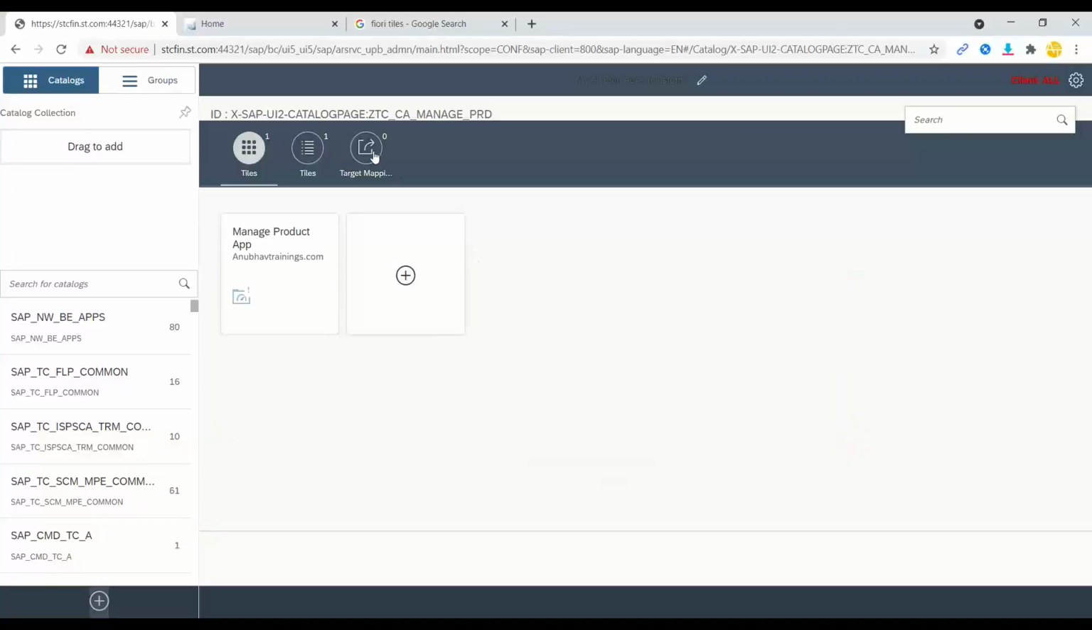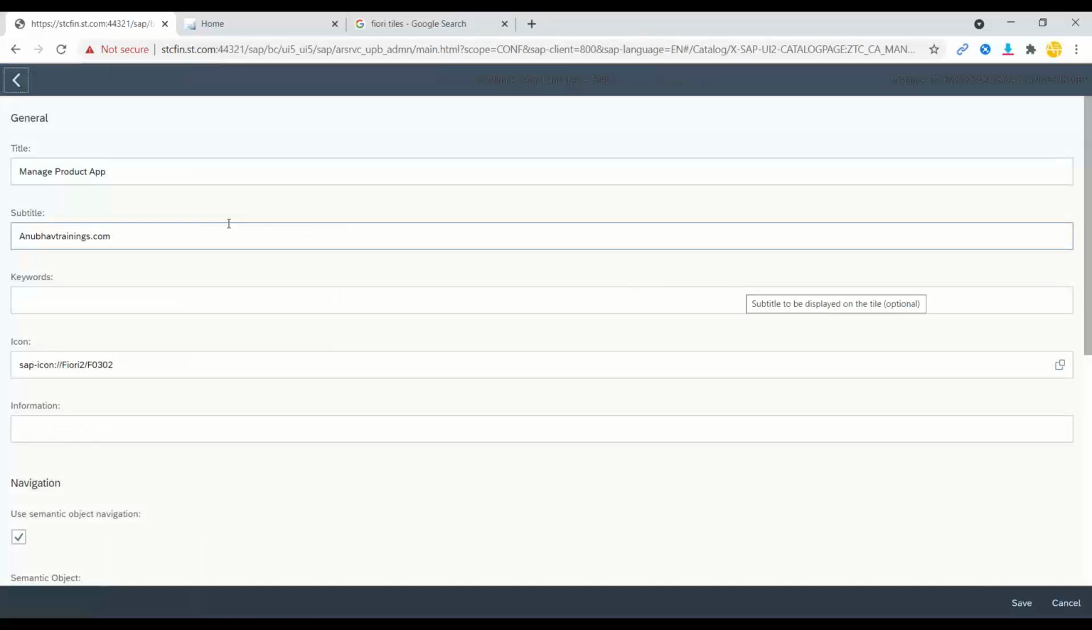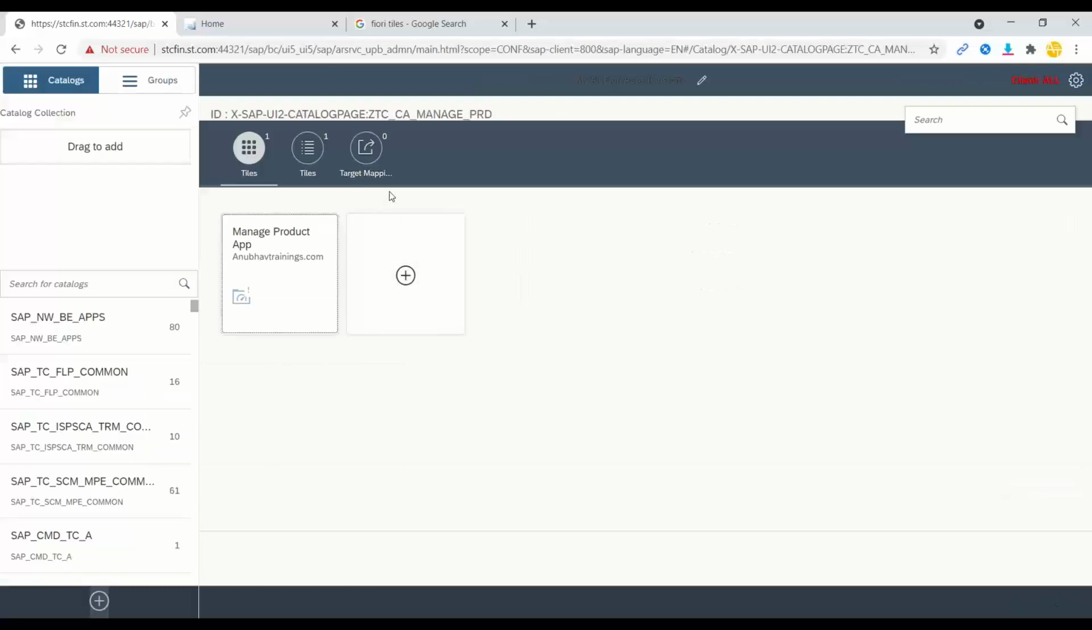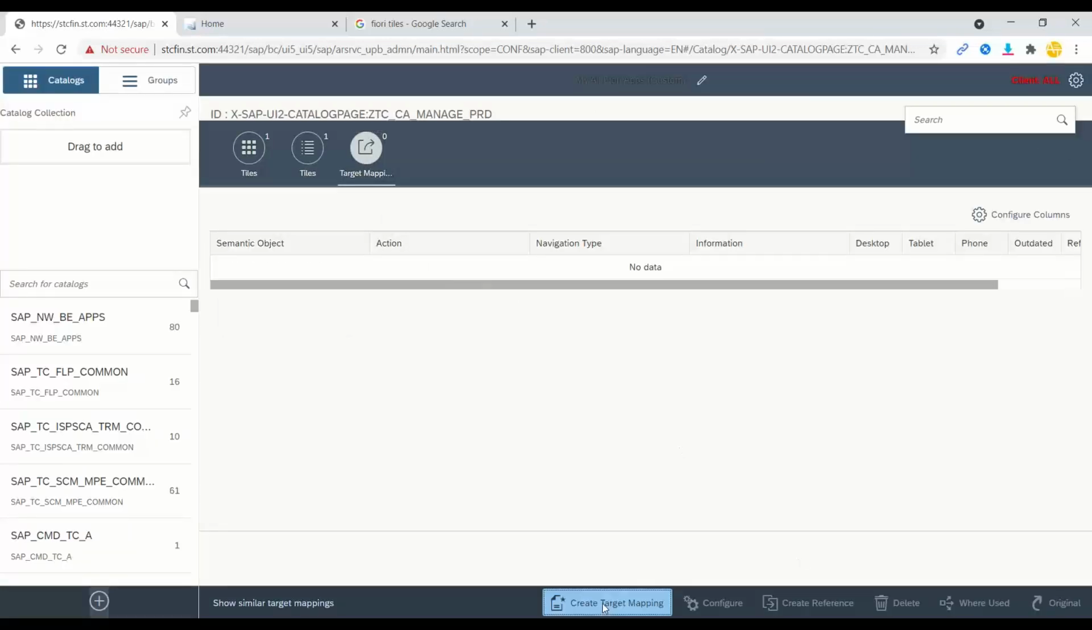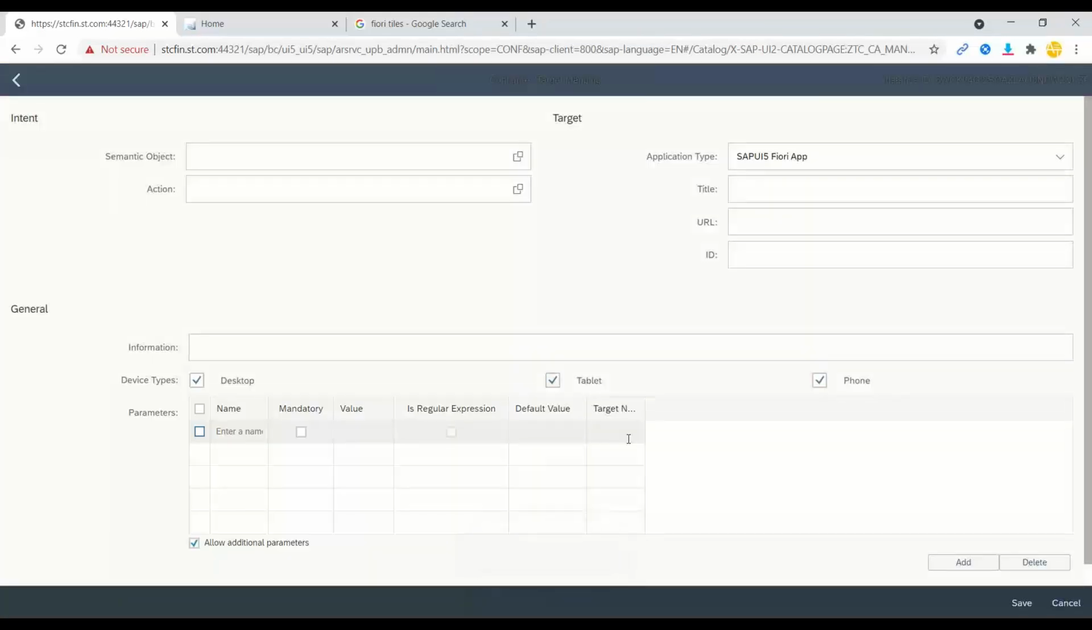So if I switch back, go to target mapping, here is where we will create it. It should be created for the same semantic object and action. So Anubhav trainings dash monitor. You have to precisely maintain this. This is, I think, the second disadvantage, because you're creating at one place Anubhav trainings dash manage as a tile, and at the other place you are coming and creating its mapping. So sometimes people make mistakes. If they maintain an incorrect semantic object, navigation will not work. This is the second biggest problem I've seen for why a tile doesn't work.